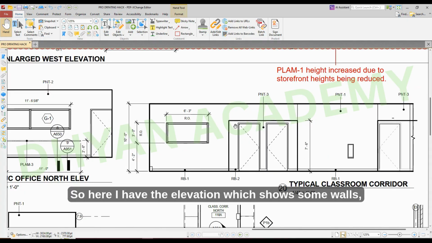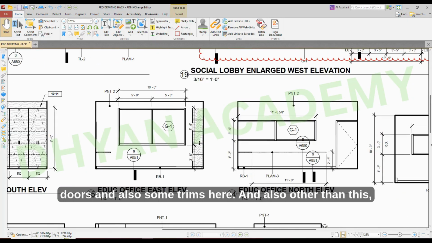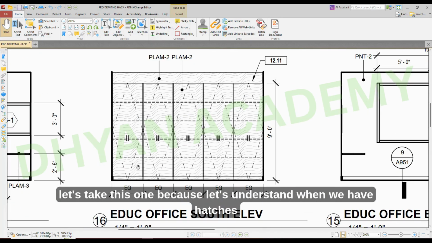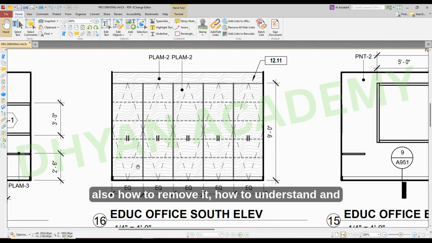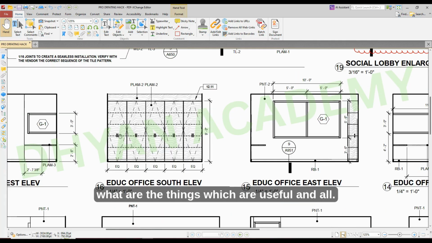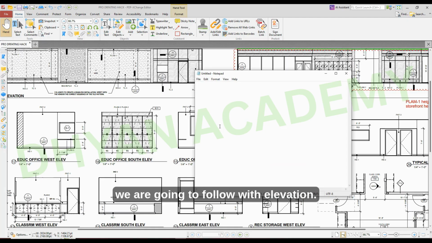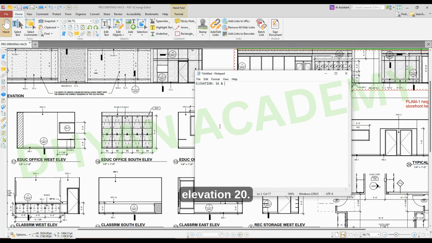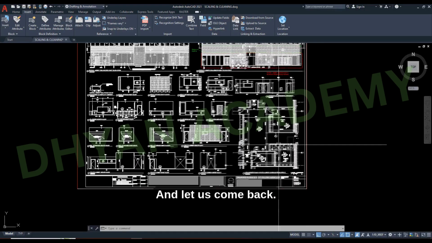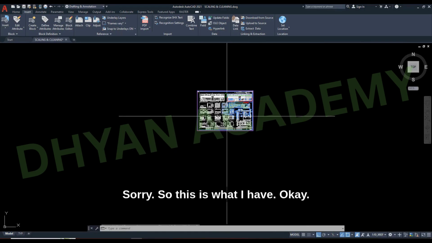Here I have the elevation which shows some walls, doors, and also some trims. Other than this, let's take this one, because let's understand when we have hatches also how to remove them, how to understand them, and what things are useful. So we are going to follow with elevation 16 and elevation 20. And let us come back. Sorry, so this is what I have.